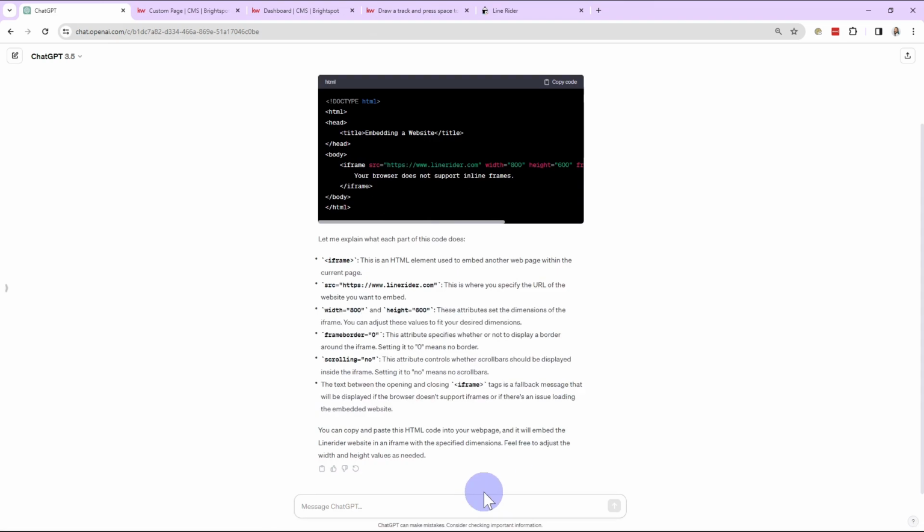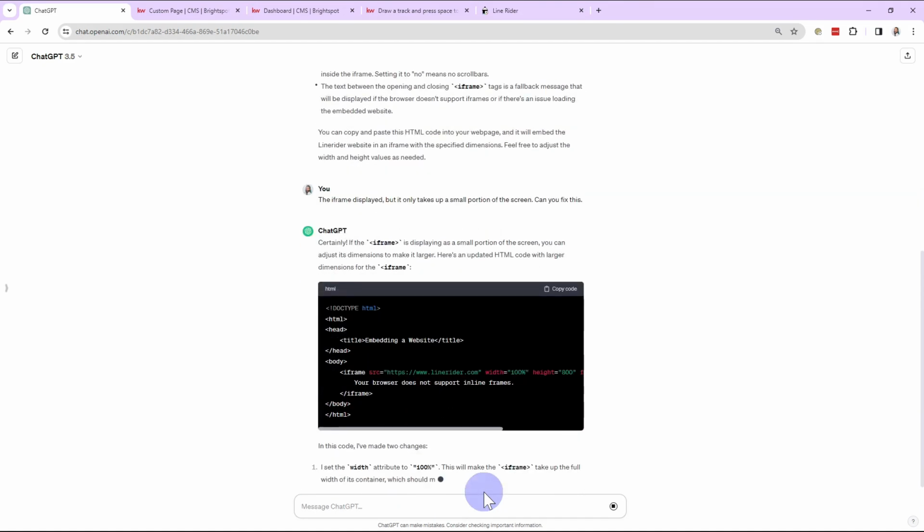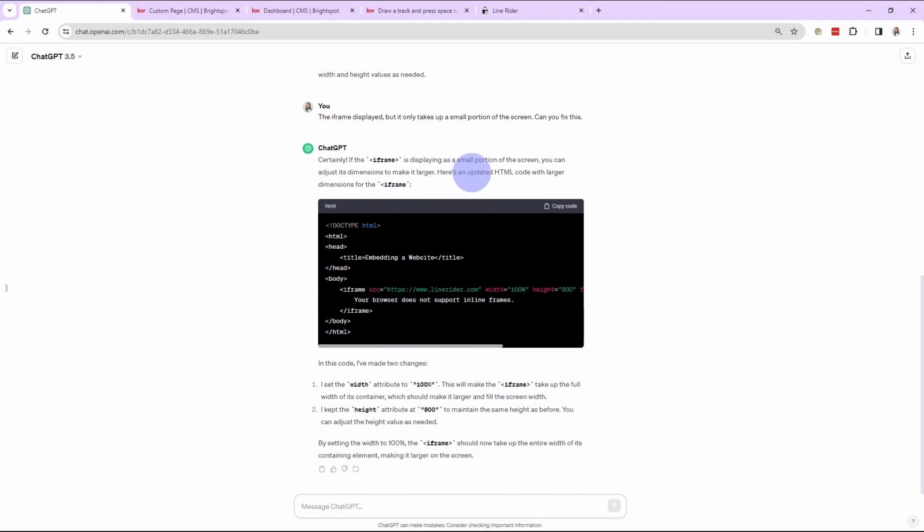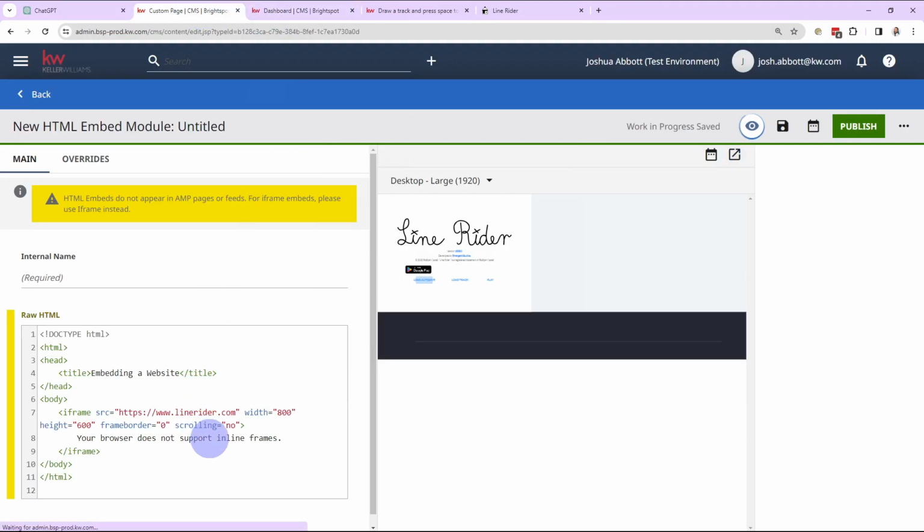And we're just going to report back the iframe displayed, but it only takes up a small portion of the screen is what I'm going to say. Can you fix this? You don't even have to ask it to fix it, but we'll be polite. I forgot my question mark. Anyway, certainly, if the iframe is displaying a small portion of the screen, adjust the dimensions. So they went ahead and updated the code here, and they updated the width and the height dimensions here, but I'm going to go ahead and copy this code, and we'll hop over to this once again, and we will paste it right in there.